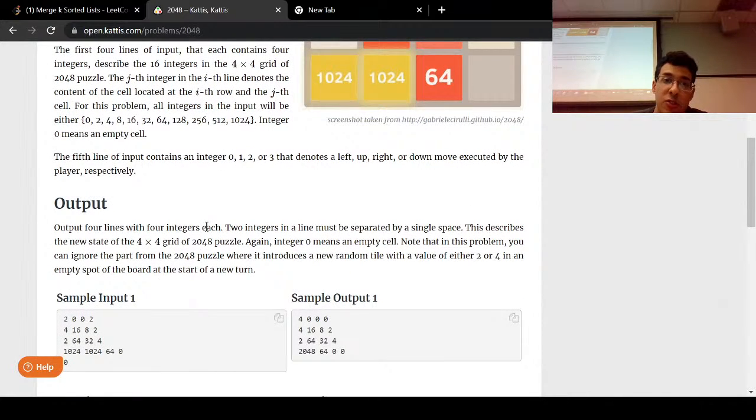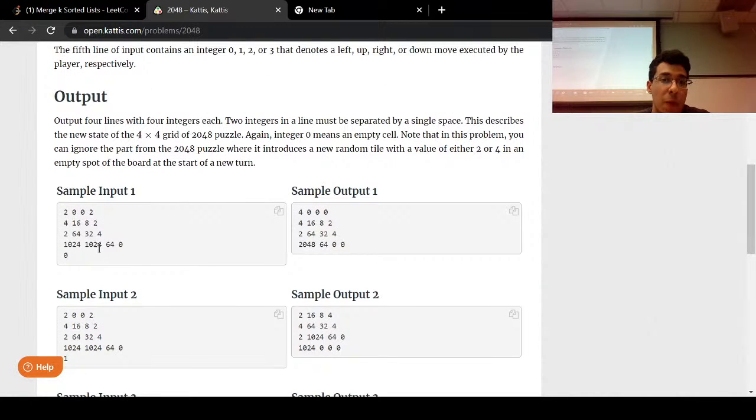Output 4 lines with 4 integers each. Integers in a line must be separated by a single space. This describes the new state, right? So after you make a move. Again, integer 0 is an empty cell. Note that you can ignore that part of the 2048 puzzle where it introduces a new random tile with a value of either 2 or 4 in an empty spot. Okay, so it's just the game without adding the little block. Yeah, we're just going to affect a little 2D array. Look how on top the 2 0 0 2 goes to 4 because they swipe left.